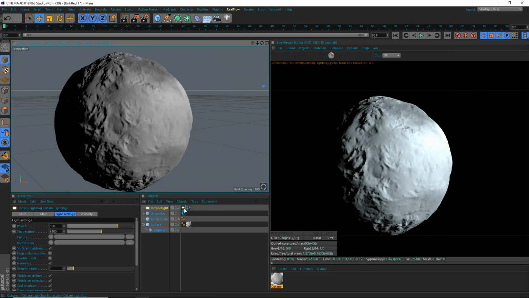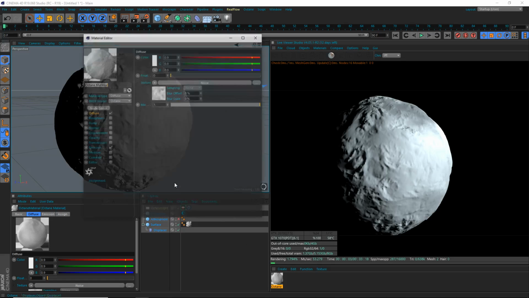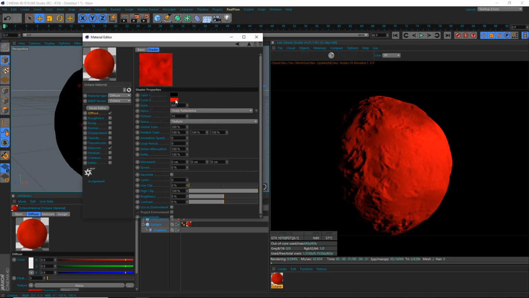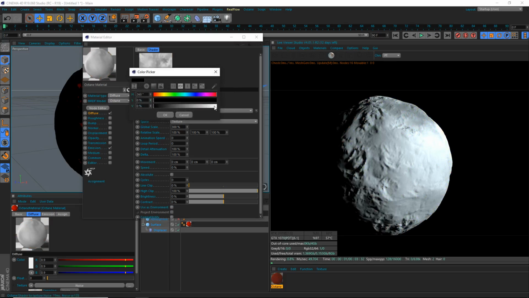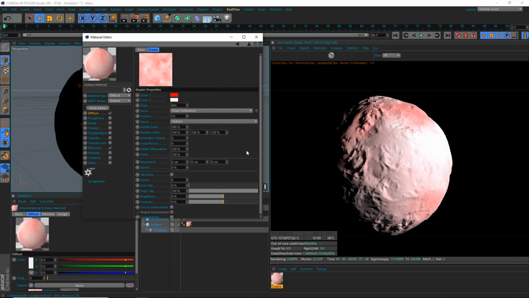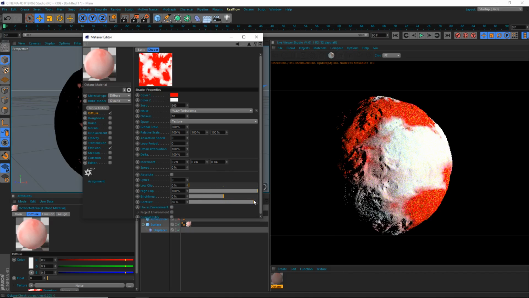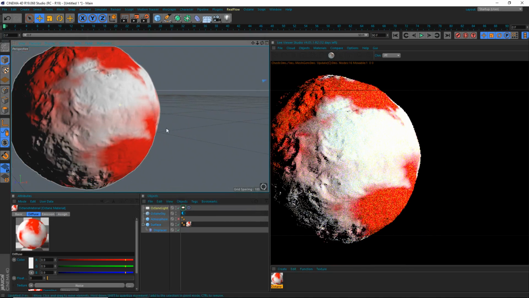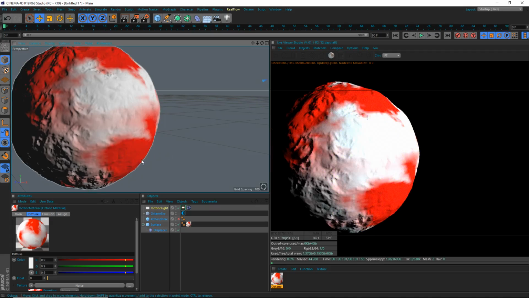Now I'll show you if we open up our material here. We set, for example, white to red or something. Sorry, we'll make that one white, and we'll make the other one red. There we go. And I'm just going to increase the contrast here. Now you can see on the lower parts, it is white. On the upper parts, it is red.